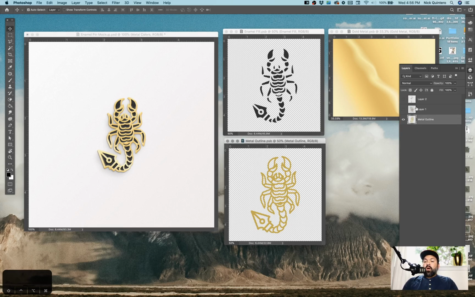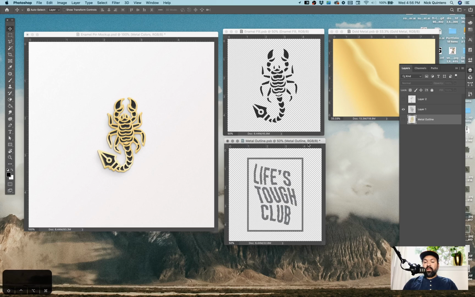There are a couple of other example artworks that I left in this template so you could see how things work. So let's go ahead and turn off the scorpion outline and turn on the Life's Tough Club outline and click save. And you'll see that it updates over here automatically.